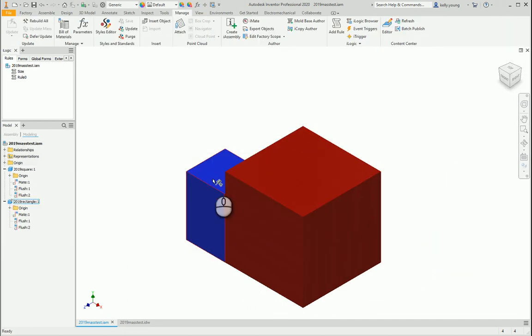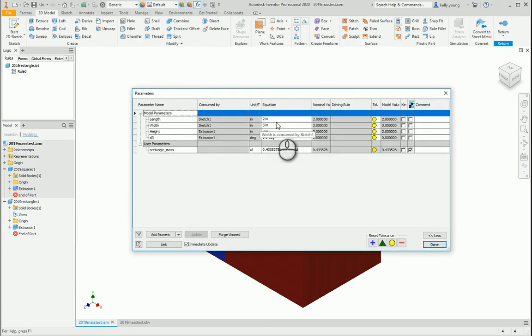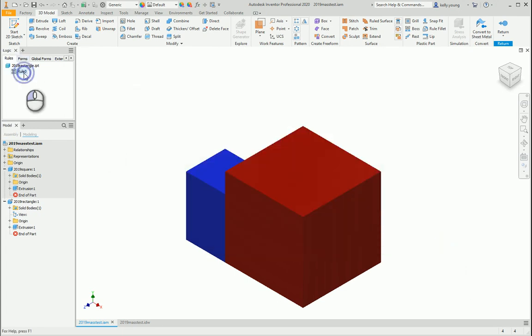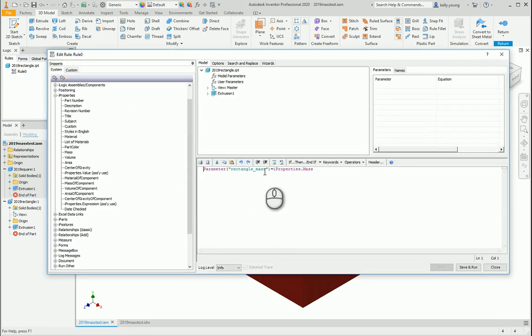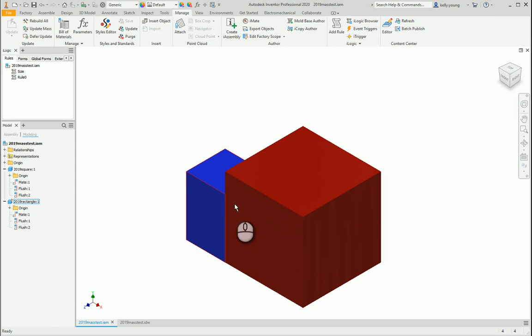Then if we return, we did the exact same thing with the rectangle. Went into the parameters. Here's our length, our width, and our height. Those are all definable. So we did the rectangle mass, and then there we go. That's linked again through another iLogic rule that just says rectangle mass. So you have to set it first. You can always find your user parameters here. Then if you just double click on it, it'll drop it in.